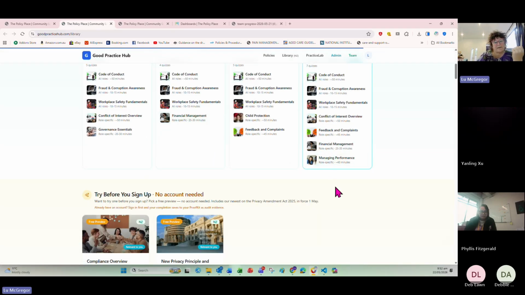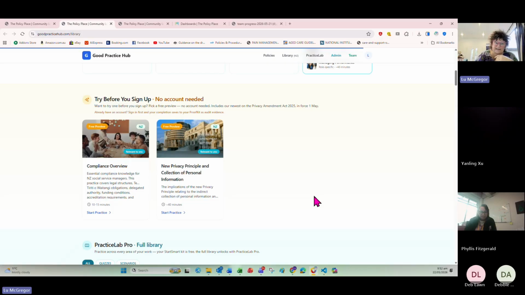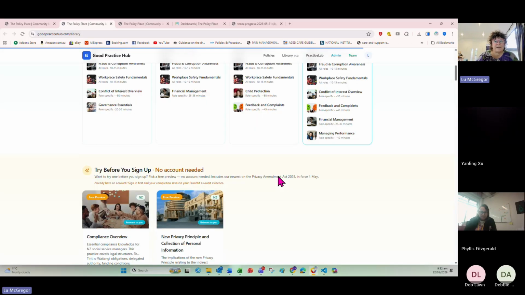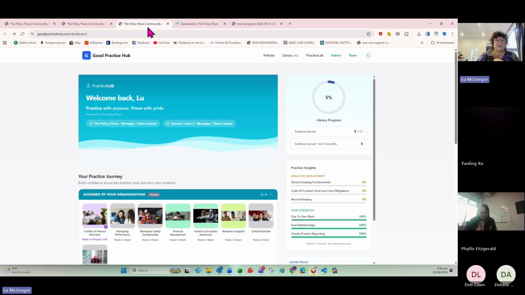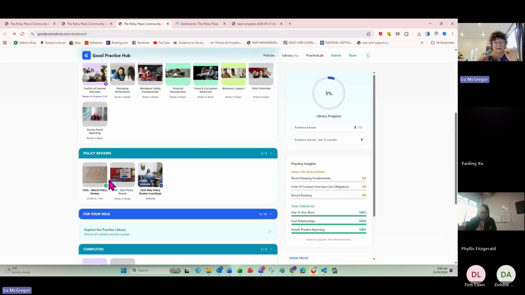We hope that the $25 plus GST per person per year is affordable. We've tried to make that as affordable as possible for people, but we also hope that people will find a lot of value in the free Start Smart induction kit. And this is open to any organisation, not just our policy clients, but that's why we wanted to give our policy clients that extra support with the monthly policy reviews.